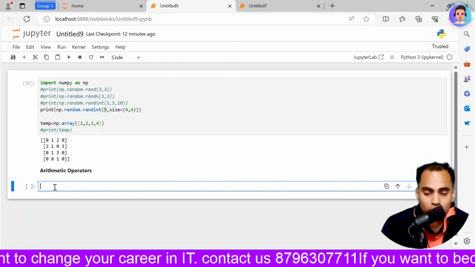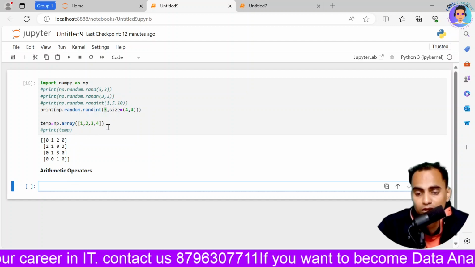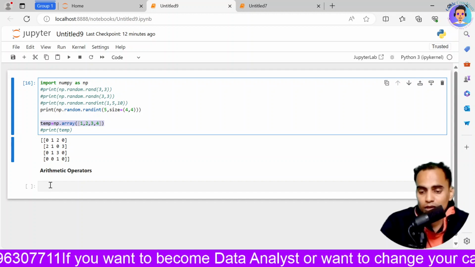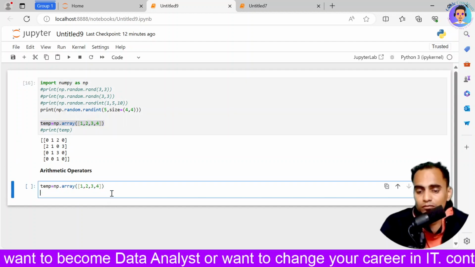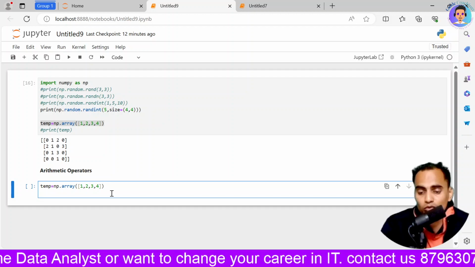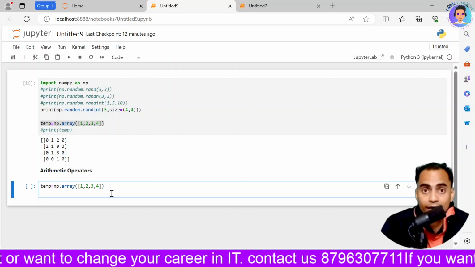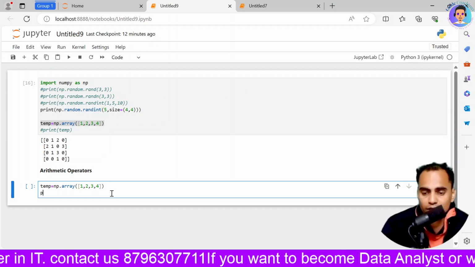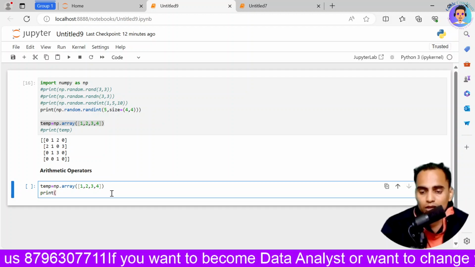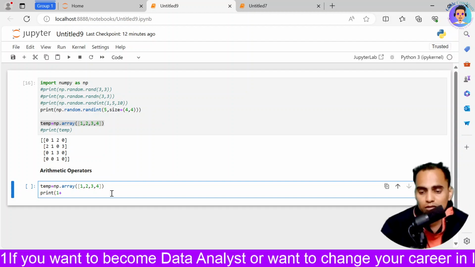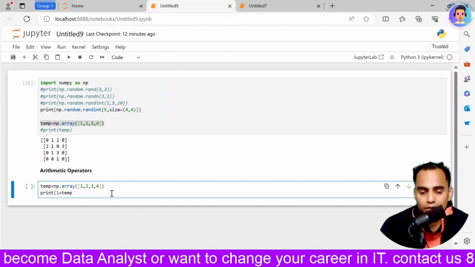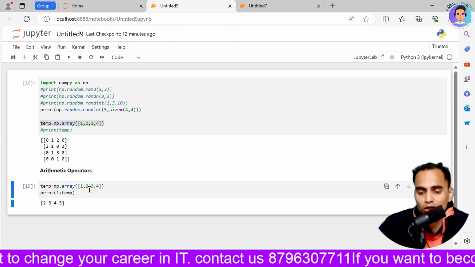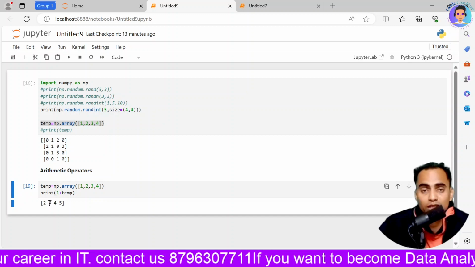So I want to perform an arithmetic operation. See, this is my array. I'll just copy it and paste it over here. Then I want to add 1 to it. So how can I do it? I will write print, and then 1 plus temp, and close it. If I execute it, it is giving me 1 2 3 4 5 increased by 1.